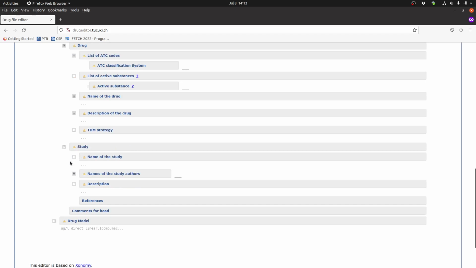And then a word about the study. So that's actually the paper, the PK paper you've been reading. So name of the paper, the study, the authors. And one good thing is to add the references. So here, if you click on this, that's something you have for a lot of these descriptions. So you can click and add something.